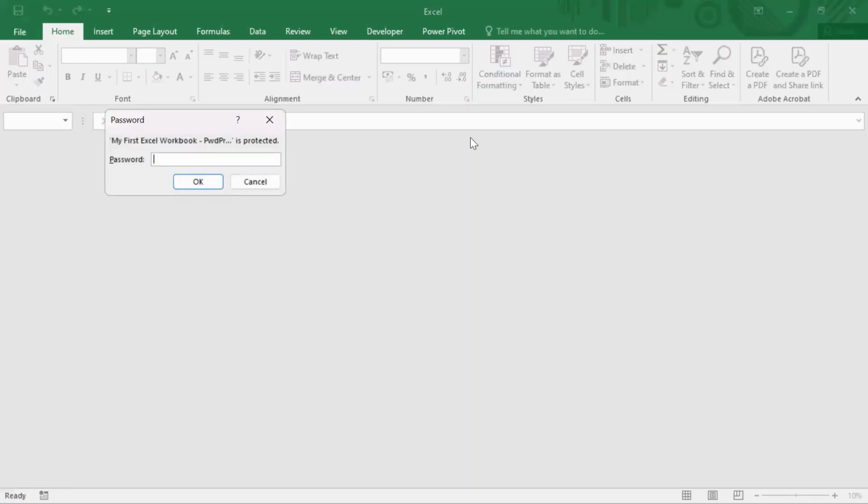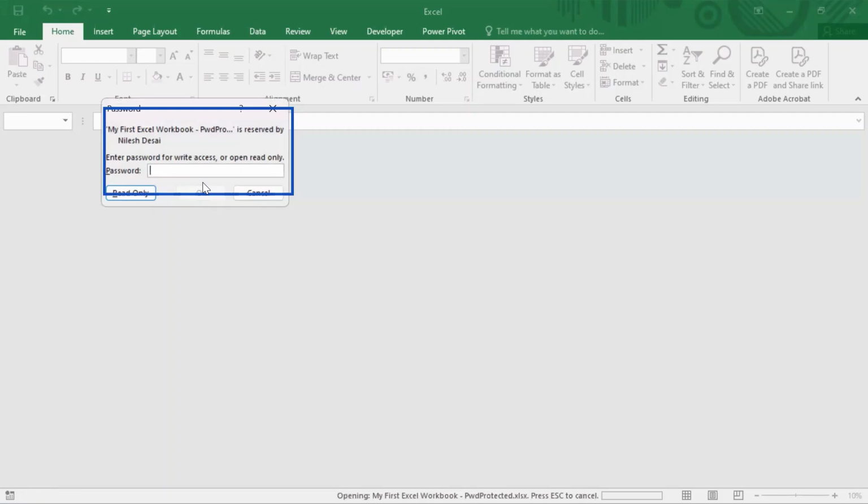So I try opening this file. It is asking me the password to open the file. So here we need to add the password. So let's add the password. This is how the other person who gets this file has to pass through this password to get to the data. Yeah, that's how your data is protected. So I say okay.